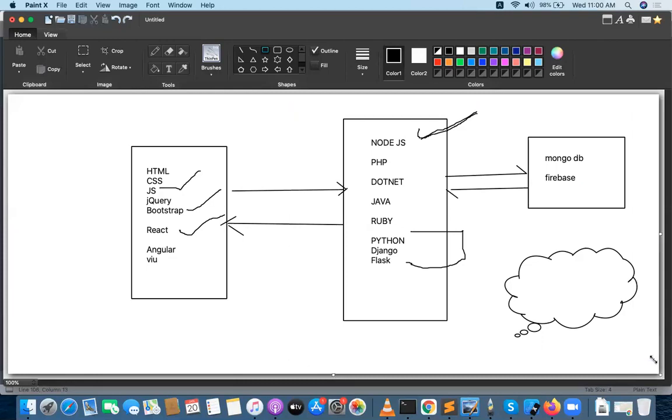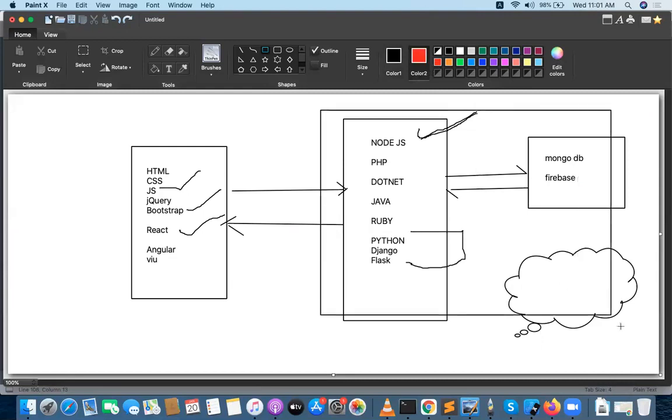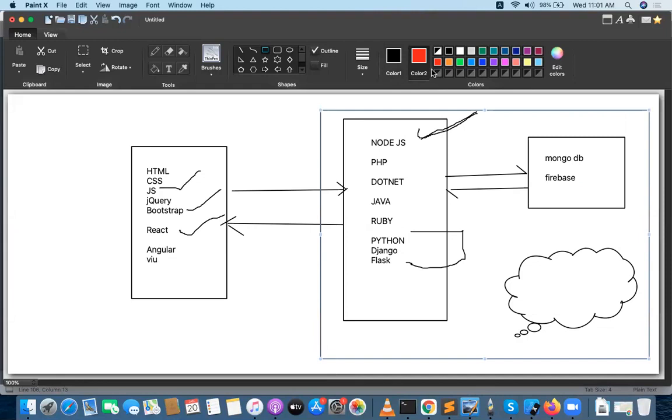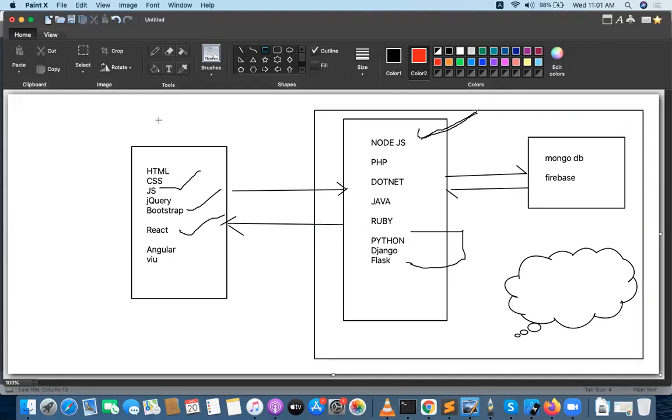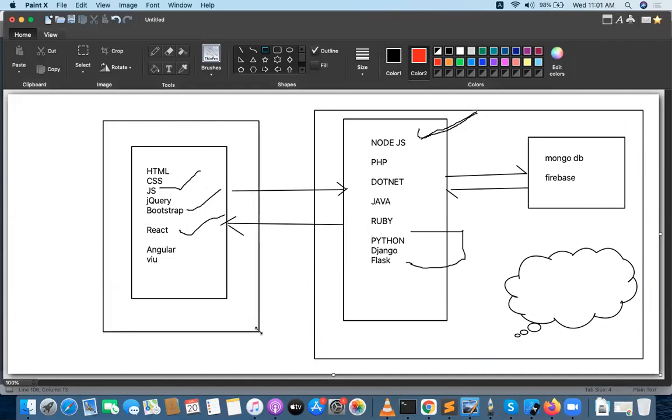Let me take a very simple, nice color for this. This is all called back end. Sorry, the color is not fitting. And this is called front end. We will communicate front end and back end finally in real time.